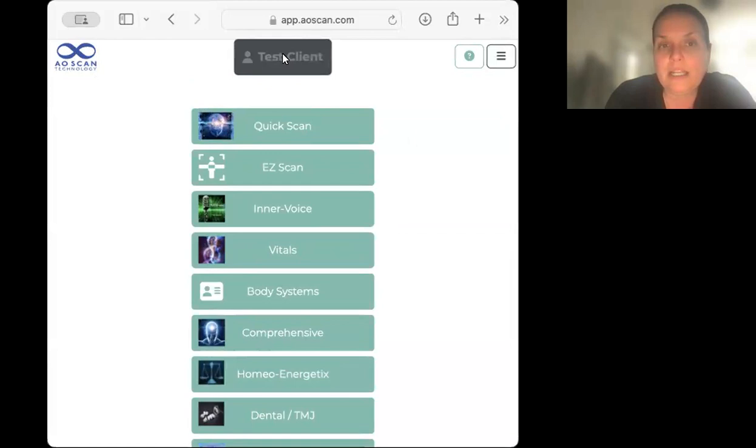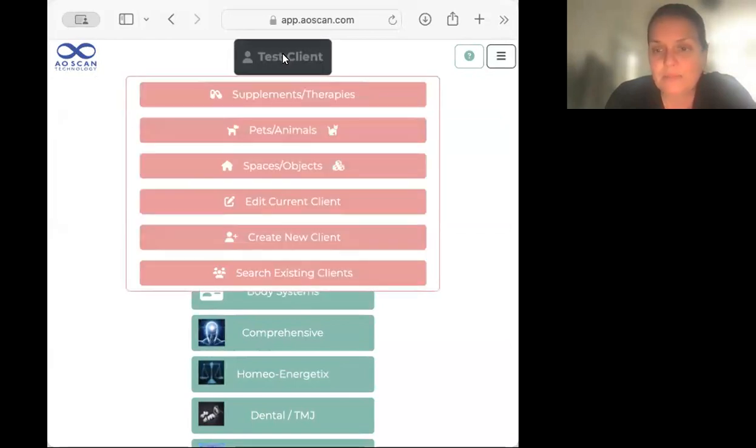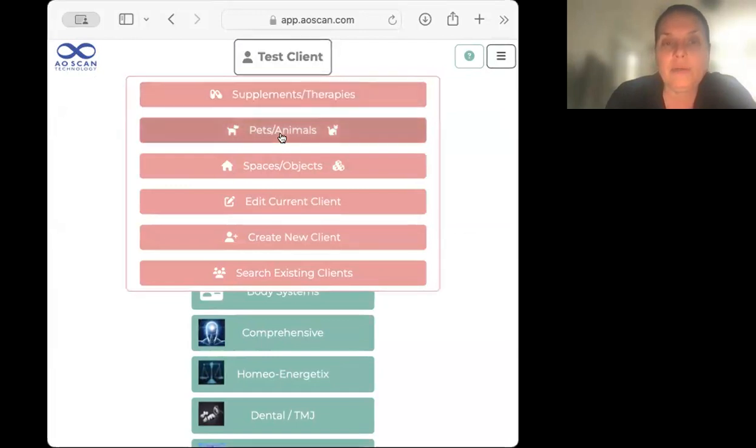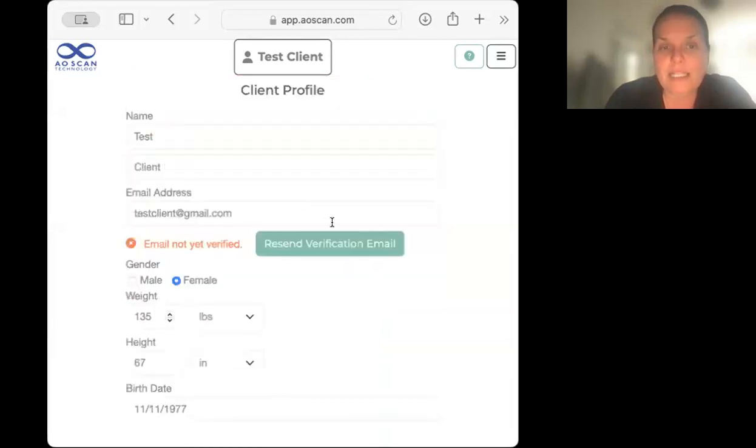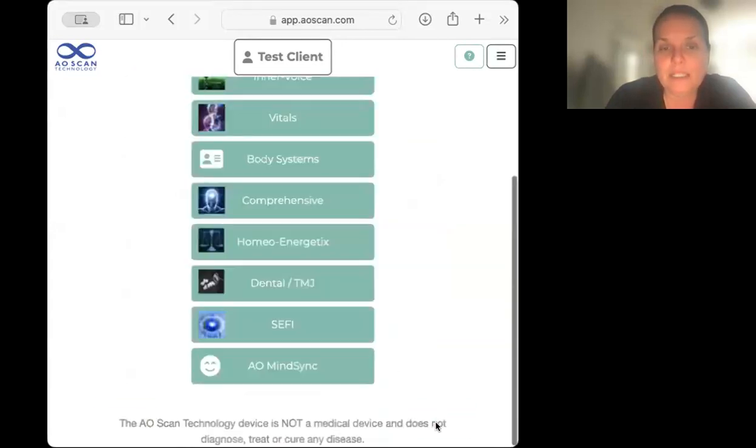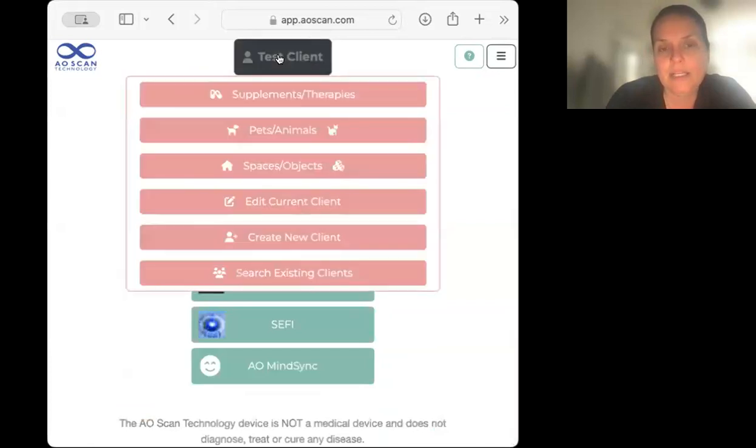When you click on it, you have a bunch of different options, right? You can add in supplements and therapies. You can add in pets or animals. You can add in spaces and objects. So you can scan your house. You can scan your car. You can scan anywhere you like. You can scan the earth. And then if you want to edit the current client information, you would click on that, and then you would press next.